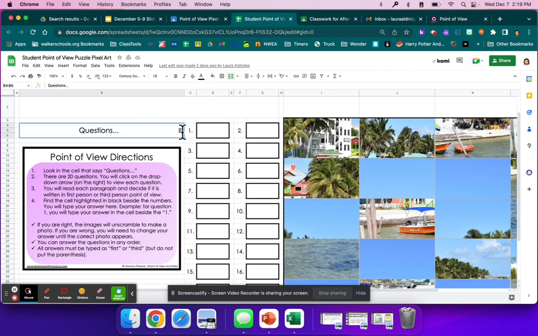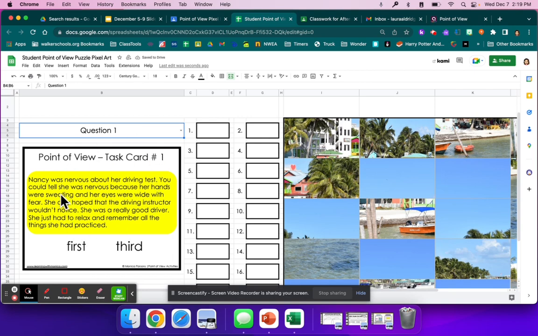I'm going to go down to my drop down box over here, and I'm going to go to question number one, and it changes this picture. So point of view task card number one. Nancy was nervous about her driving test. You could tell she was nervous because her hands were sweating and her eyes were wide with fear. She only hoped that the driving instructor wouldn't notice. She was a really good driver. She just had to relax and remember all the things she'd practiced.